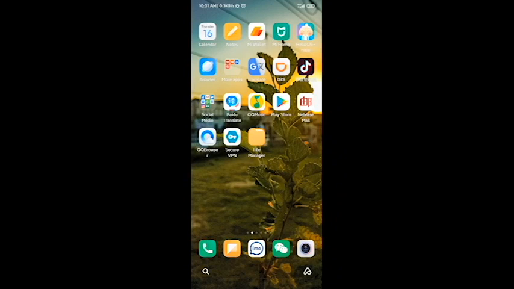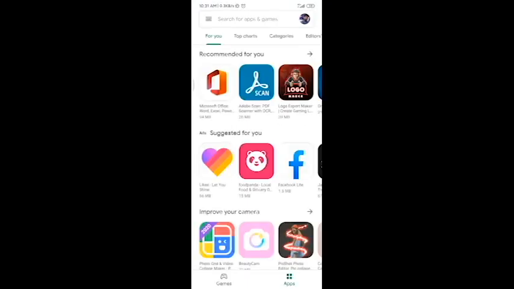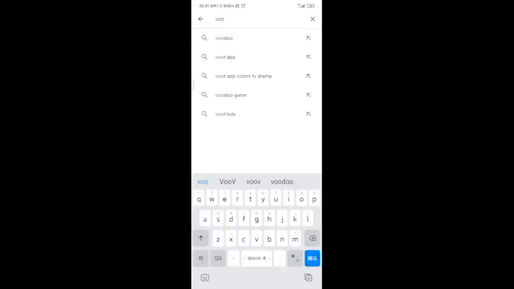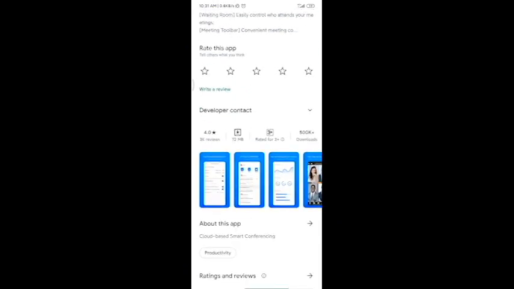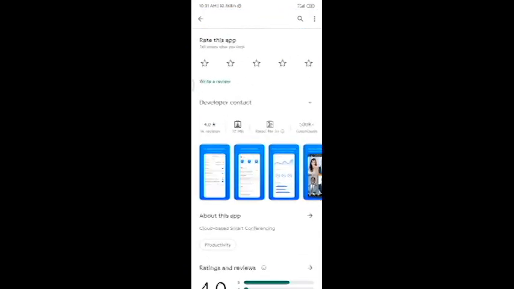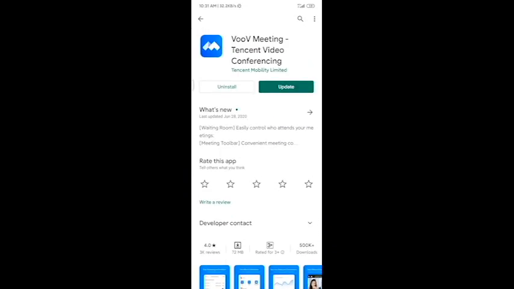First of all, you have to go to Play Store. Search for VooV Meeting and click on the first one. I have already installed the application, as you can see. VooV Meeting's original name is Tencent Meeting, but that is the Chinese version, and VooV Meeting is the English version. Let's go to the application.